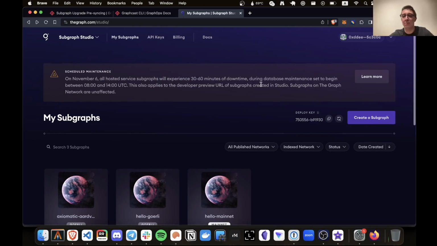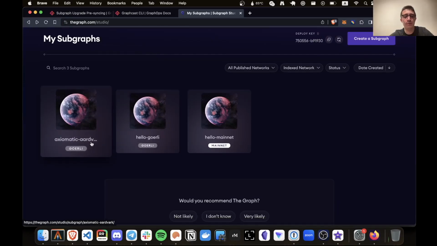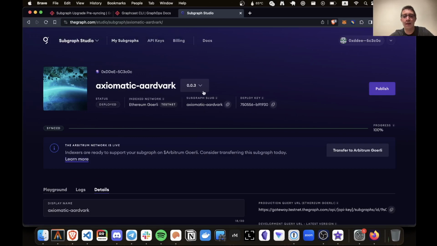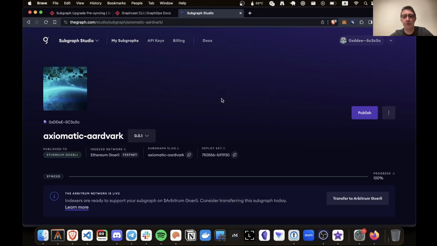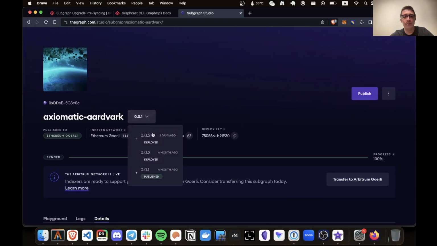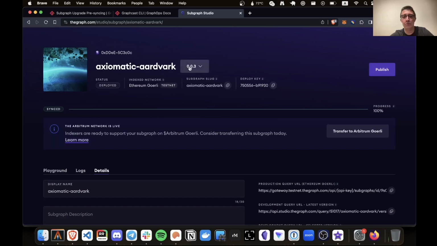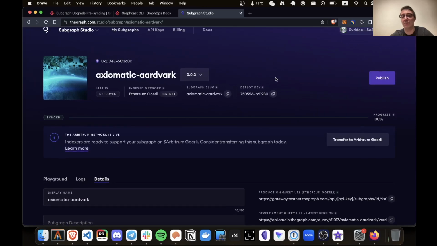First, let's introduce the problem. I have a Goerli subgraph right here, and I've published version 1, but I have a new deployment now, 003, that I want to publish. But before I publish it, I want to make sure that indexers already have it synced, so that the traffic will seamlessly go from the old deployment to the new one.